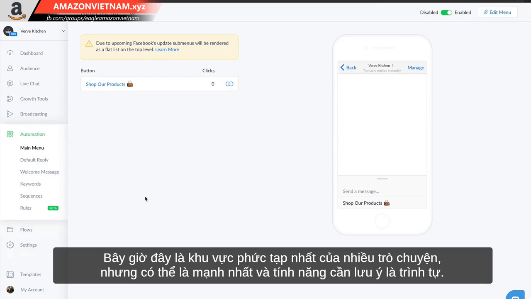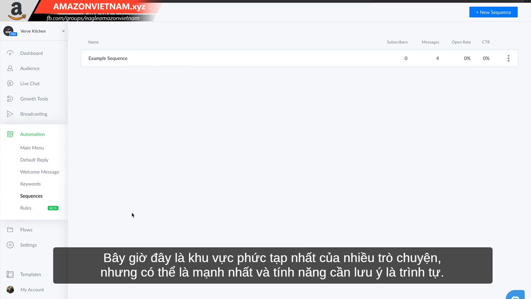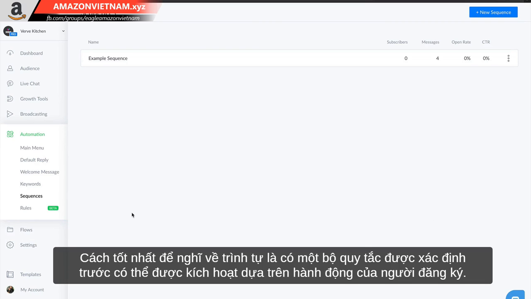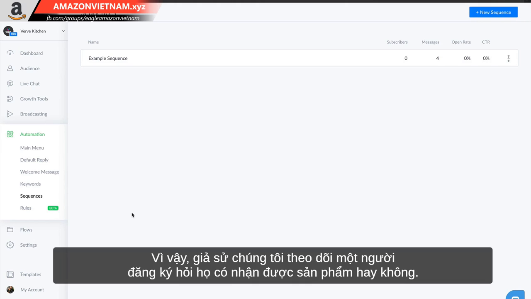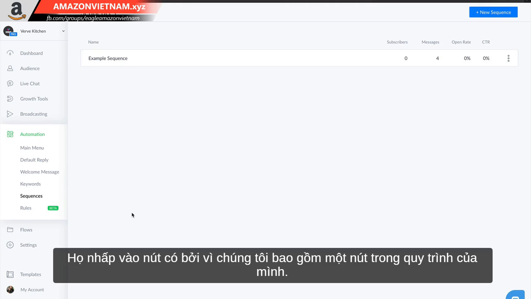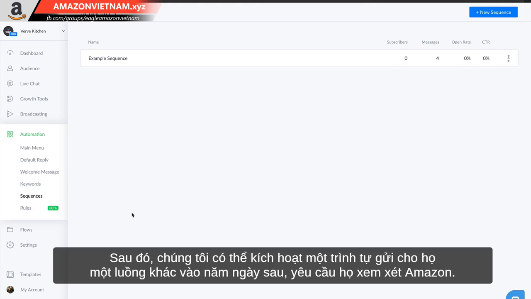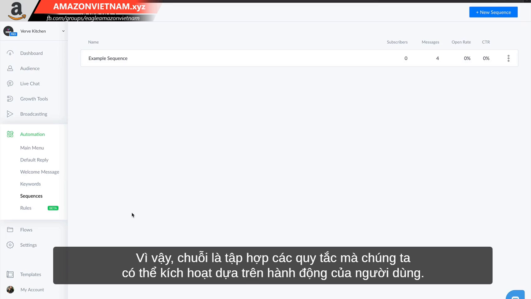Automation. Now, this is the most complicated area of ManyChat, but possibly the most powerful. And the feature that you need to be aware of is sequences. The best way to think about sequences is they are a predetermined set of rules that can be activated based on a subscriber's action. So let's say we follow up with a subscriber asking if they received a product. They click the yes button because we include a button within our flow. We can then activate a sequence that sends them another flow 5 days later asking them for an Amazon review. So sequences are a set of rules that we can activate based on the user's action.